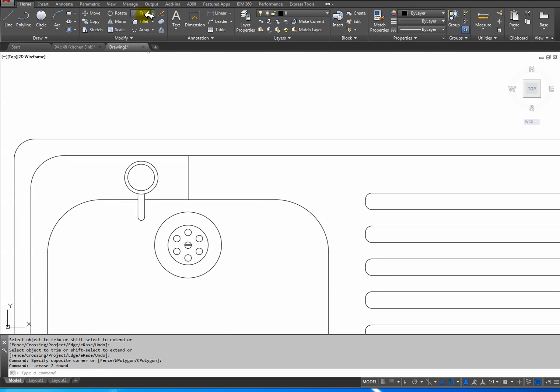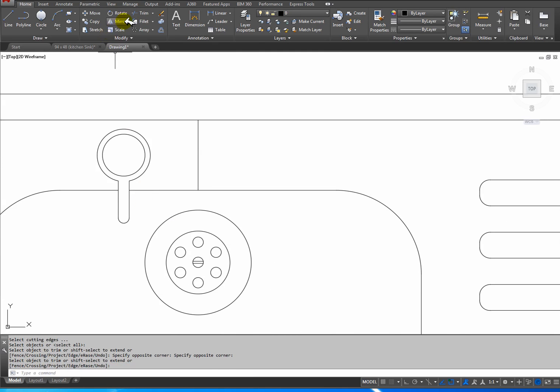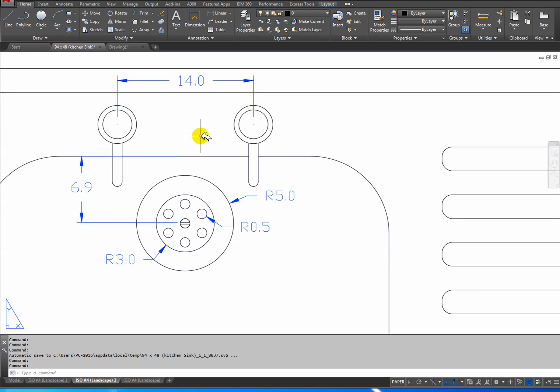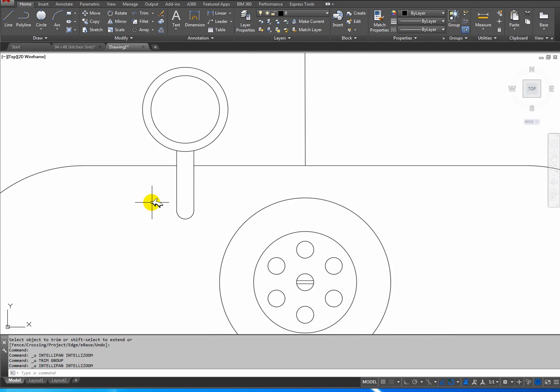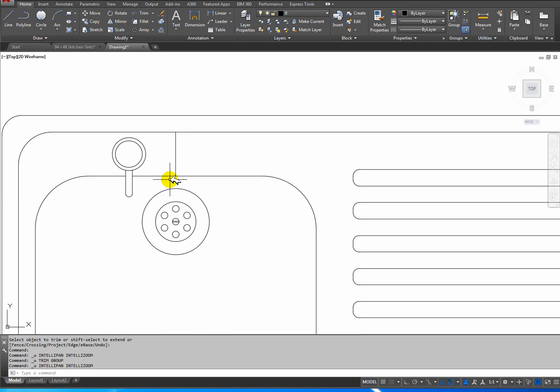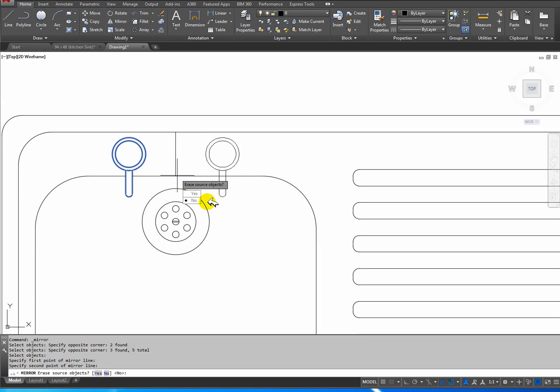Okay, so now all we have to do is, in fact, I might have to trim this part. I don't know. No, I don't have to. Okay, so I have to undo. Well, the next part is I want to mirror this on this side. I've got 2 ways of doing it. One would be to say mirror this object and this object. Press enter, and then I'll say the middle point of the mirror would be here.